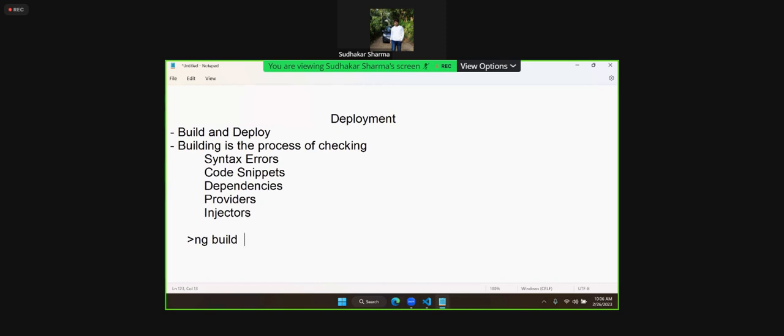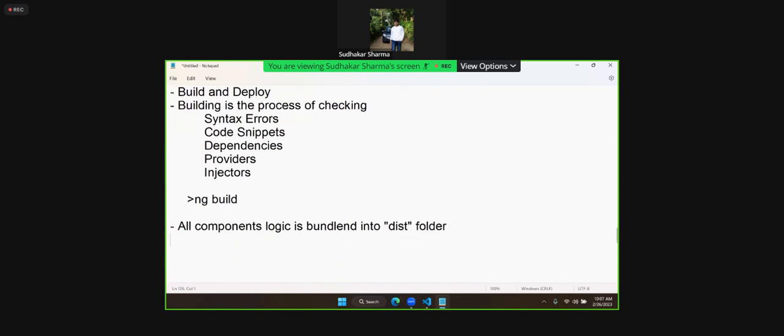Now what happens is, when you build, all components and logic are bundled into a dist folder. Everything is bundled into a dist folder. Once it is bundled into a dist folder, you can deploy it on servers. You have local servers, or you can deploy on cloud servers.